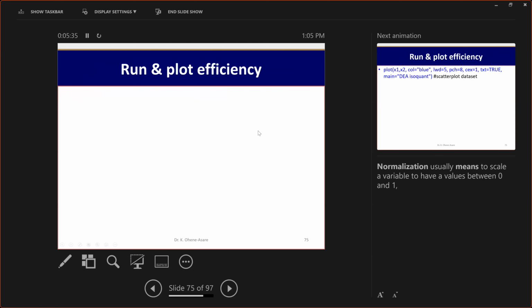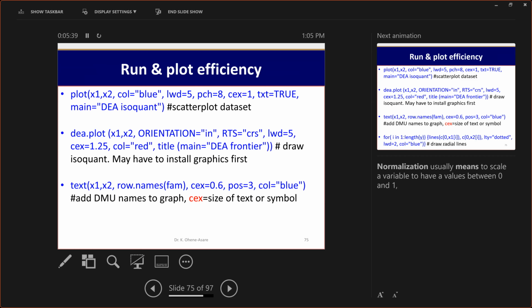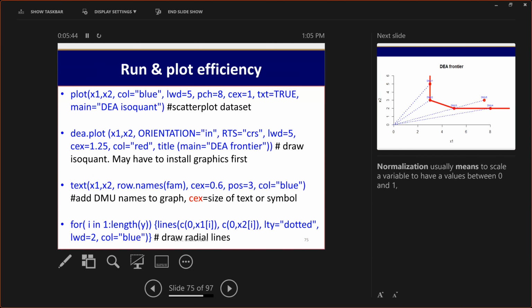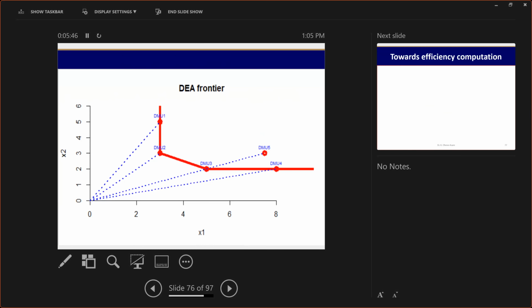Okay. Check the commands. If you check the commands, you see that all of the firms are efficient except DMU5. You realize that? Yes. I think because I've been working with the other data set. So I need to know the data set that I used, because it appears that R is taking a different data set from the one I used.